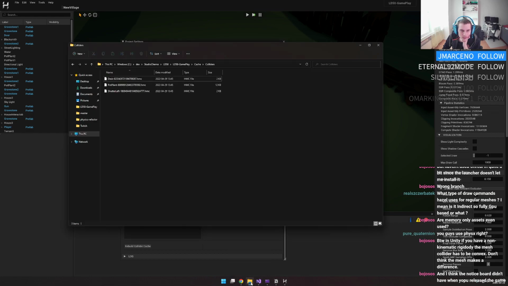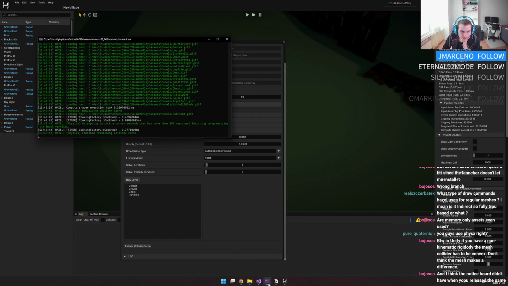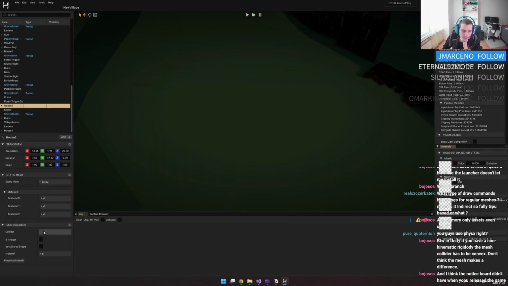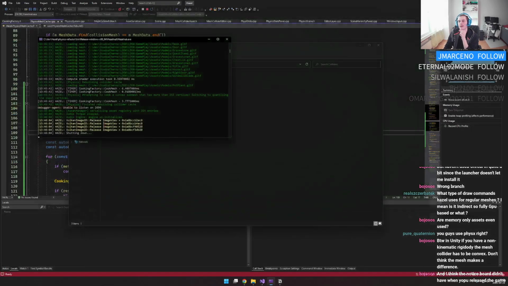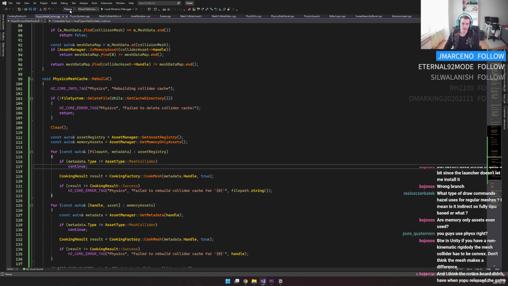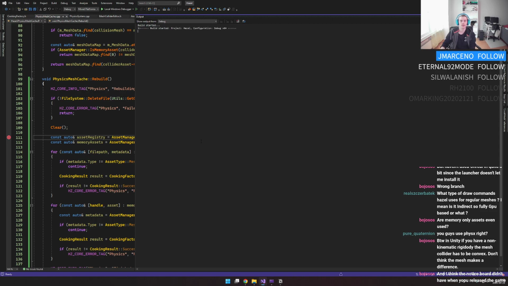Rebuild. No, of course not. Of course not. And you see, we're also not cooking all of them, even though they clearly have mesh colliders. So, okay, I'm gonna have to launch debug mode. Fun.